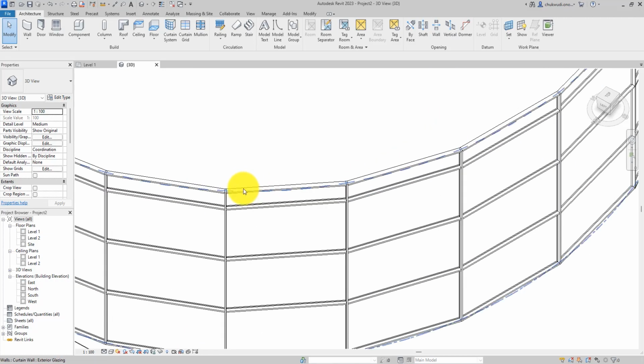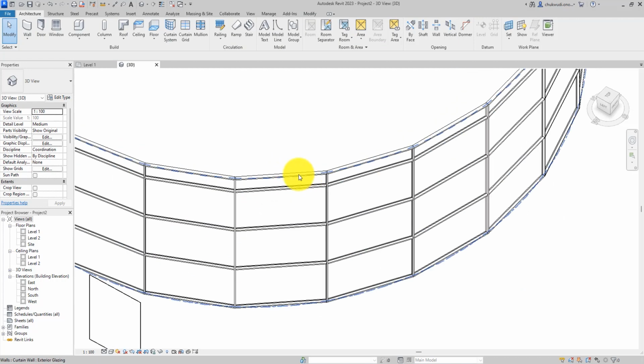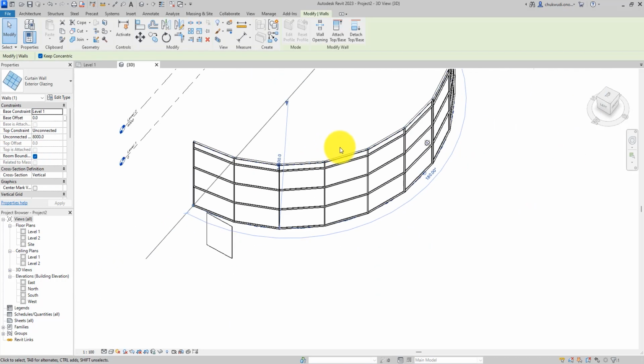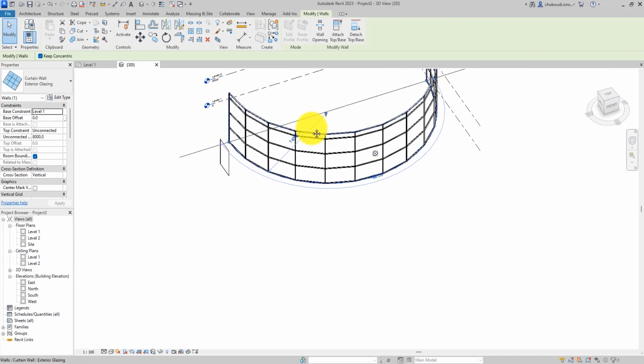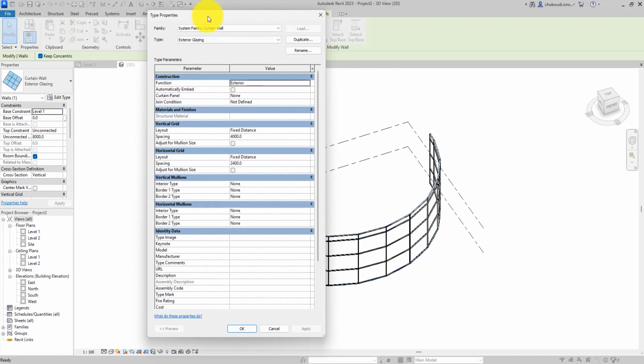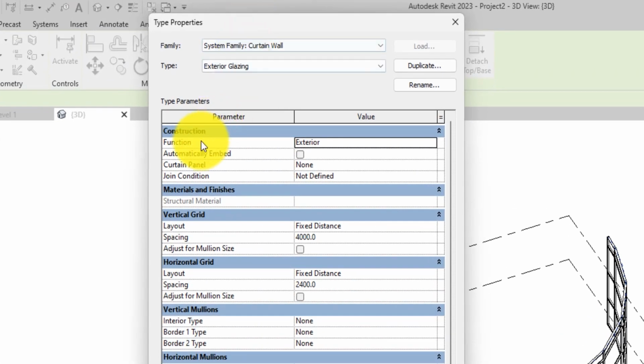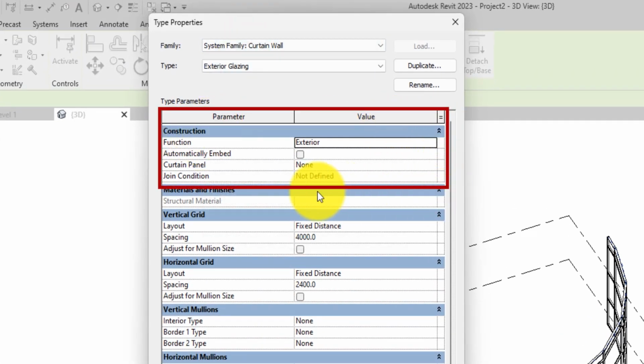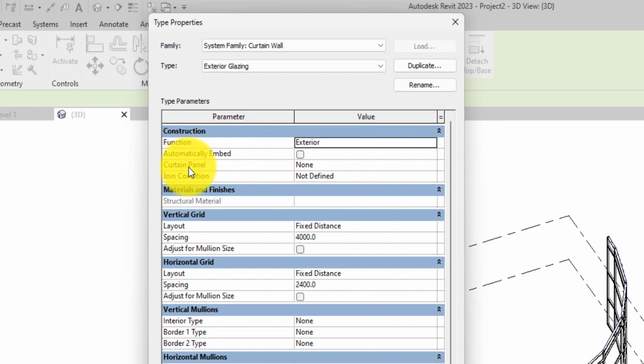So let me go ahead and change this panel. To change the panel, all you need to do is select the curtain wall system that you have, then click on edit type to bring out the type properties. In this construction section you will see curtain panel.